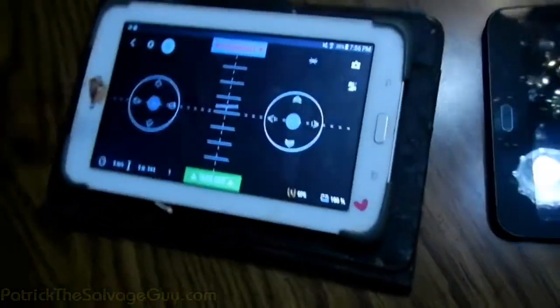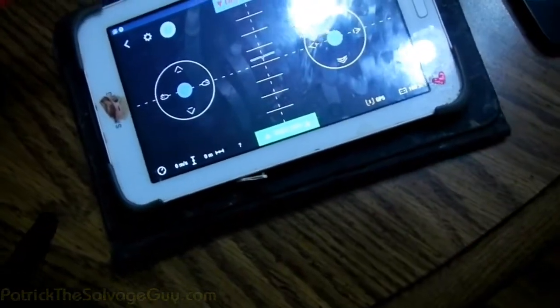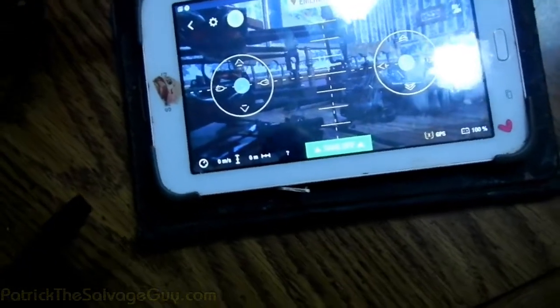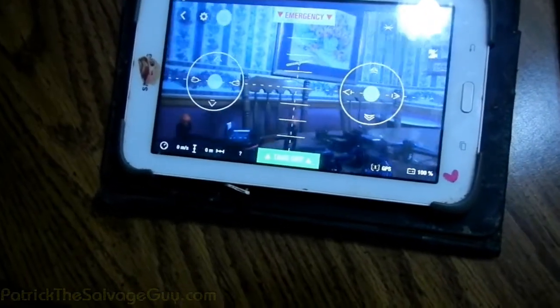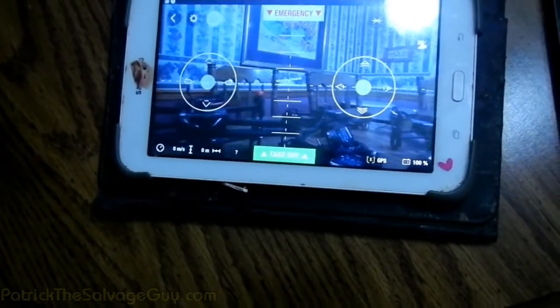Oh, it's actually really connected to the drone. Is the camera working too? Oh, yeah, it's working with the old version of the app. That's funny.